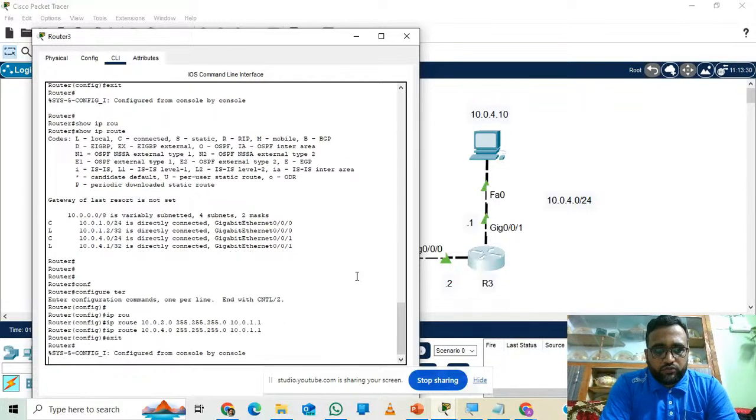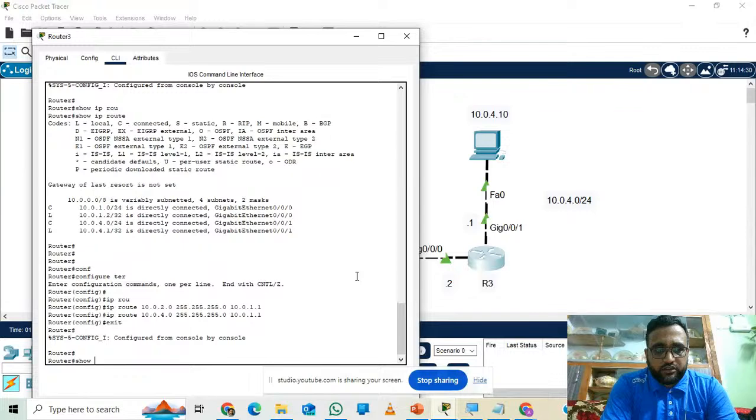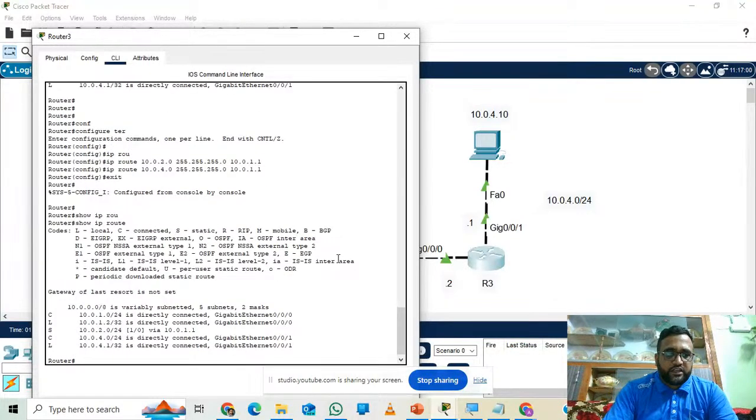So let's go outside and examine the routing table. Show ip route. You can see that we have the network address for this route via this port.